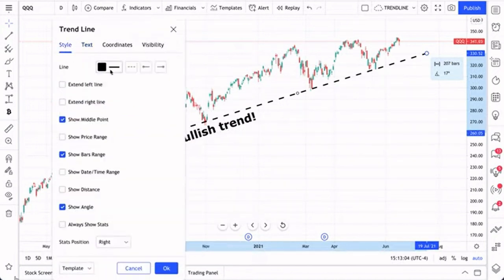And if we go to style, as we showed you earlier, you can change the style of this trend line. Let's make it a solid line. And we're also going to uncheck each of these boxes. Now, these boxes are really helpful if you want to show specific stats. So if you're looking for the most detailed analysis about your trend line, make sure you check some of these boxes. As an example, you could do show price range.